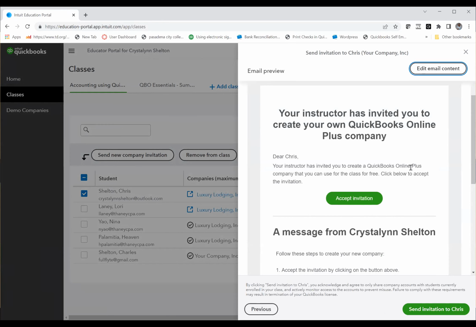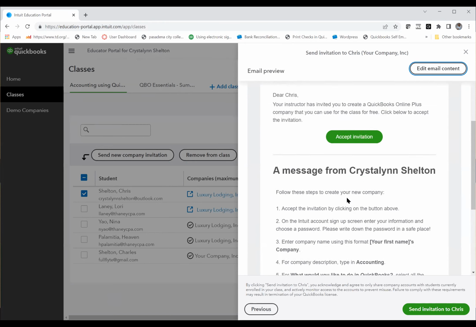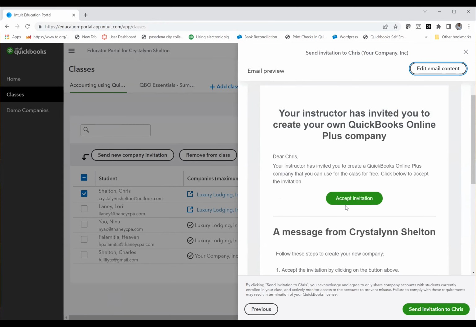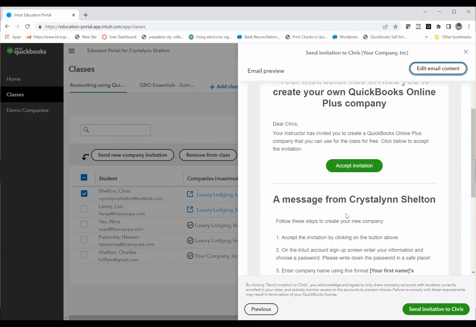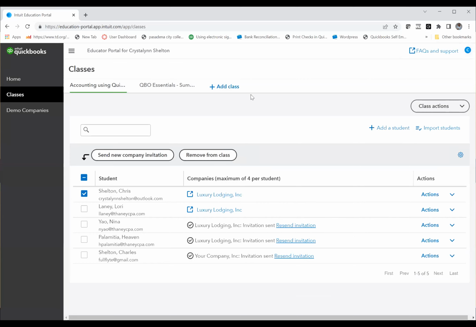It'll tell them that your instructor invited you, and you as an instructor actually can customize this message. This button that says edit email content, you can come in here and personalize this. You can change these instructions if you don't like them. But this is a guide for your student so that they can definitely accept the invitation, which they need to do. And then they'll have the ability to create a password for their account. Typically their email address will be their user ID, and then they'll be able to create a password.